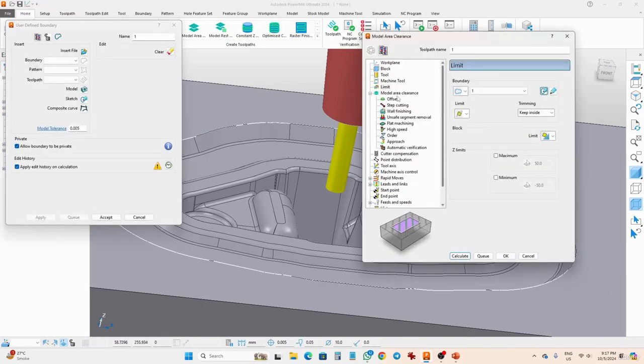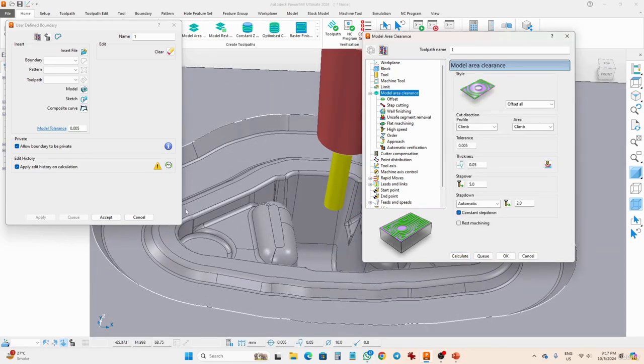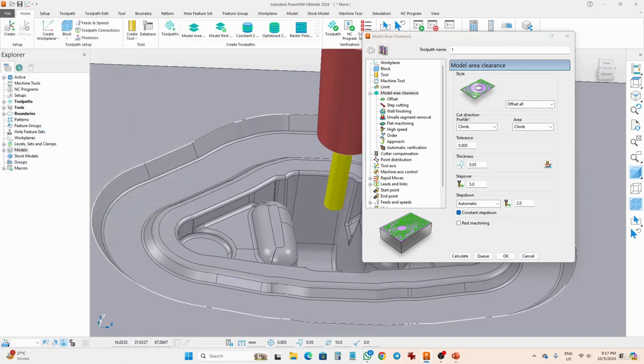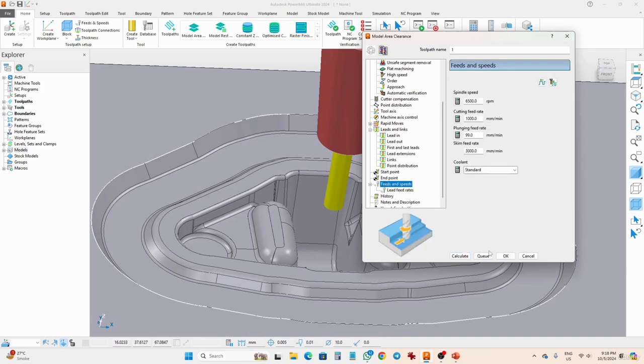I'm going to set up the boundary so that the tool's movement is limited to the inside. Click on the model, offset all, thickness 0.01. Step over, step down. Okay. Leads and links. Then click on the calculator to calculate.